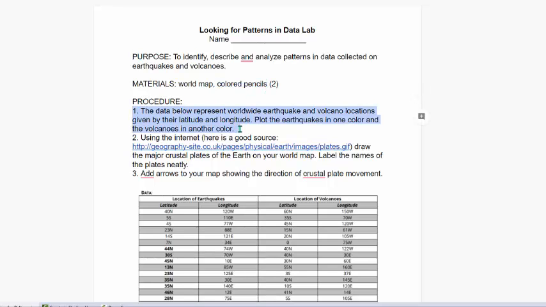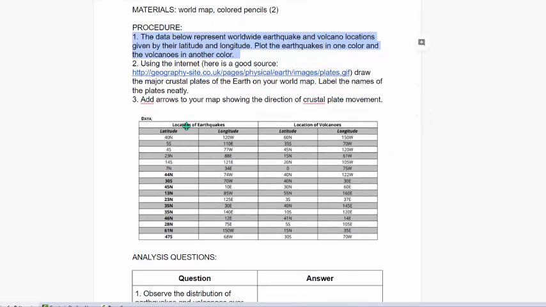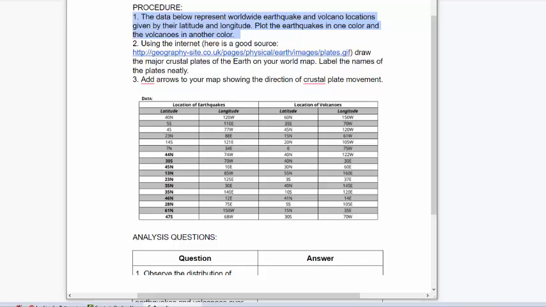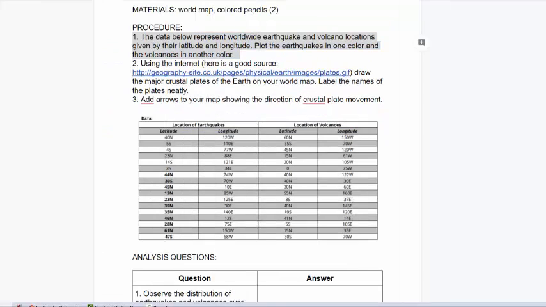So for the procedure, you're going to look at the data that's listed right here, and that's going to show you the location of earthquakes and volcanoes based on their latitude and longitude. So you'll need to pick one color for volcanoes and one color for earthquakes. So what I'm going to do is make my earthquakes blue, and I'm going to make my volcanoes red. You can use whatever colors you want, but that is what I'm going to do.